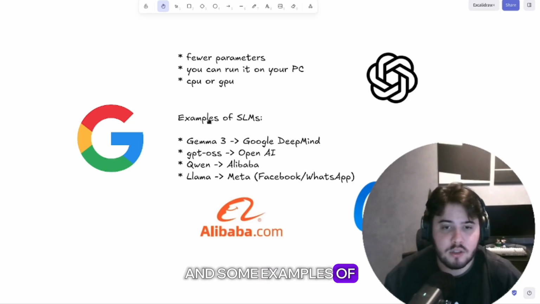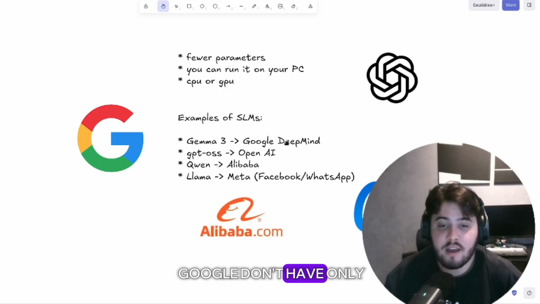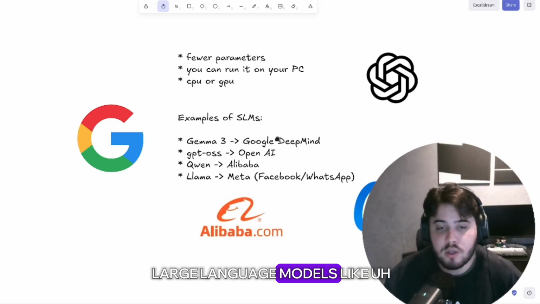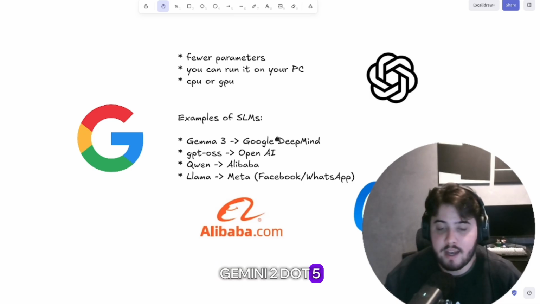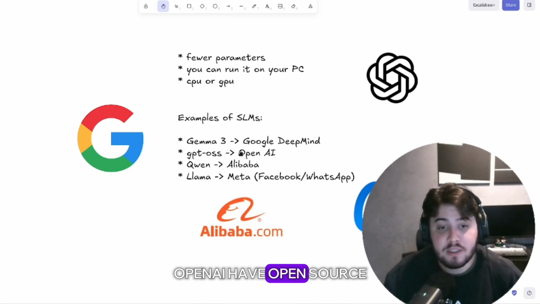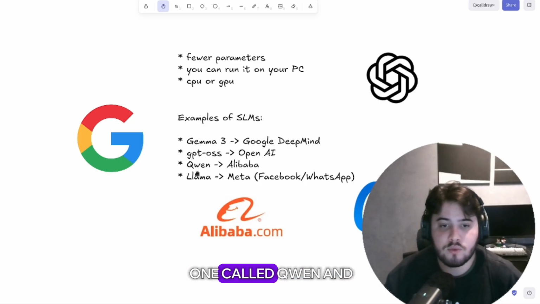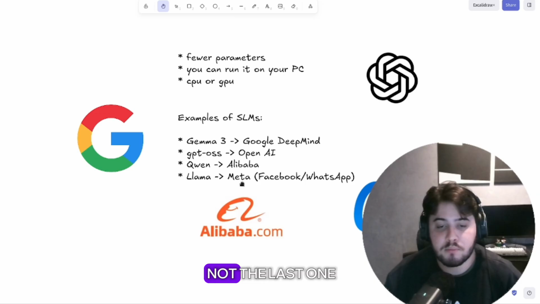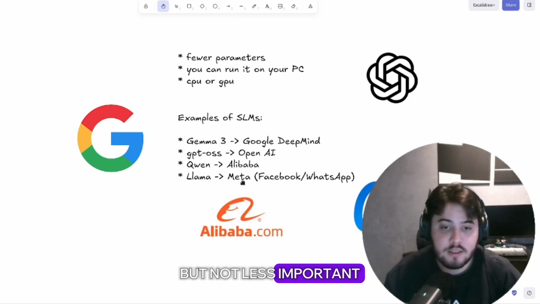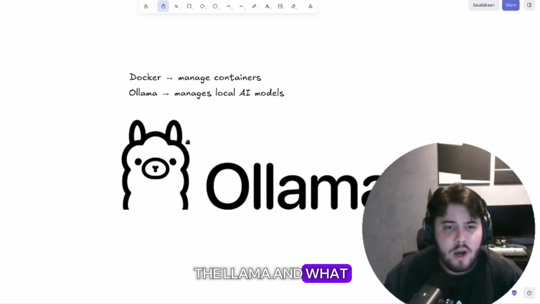And some examples of small language models are Gemma, that is from Google DeepMind, a big company, so Google doesn't have only large language models like Gemini 2.5 and right now Gemini 3, but they have open source models too. OpenAI has open source models too, like GPT-OSS. Alibaba has a good one called Qwen, and not the last one but not less important, we have Meta with the Llama.